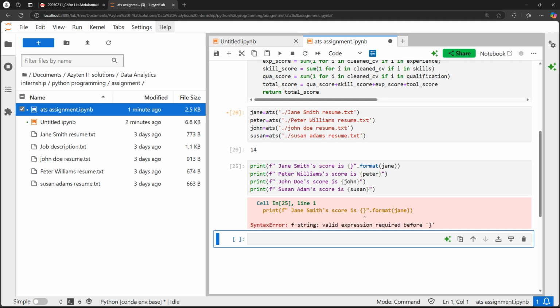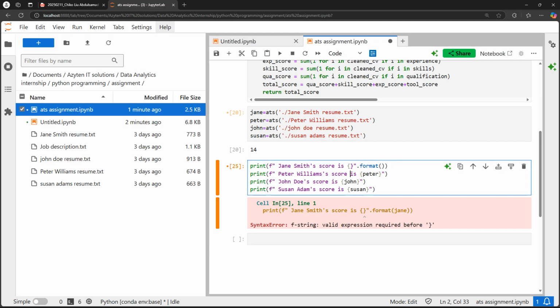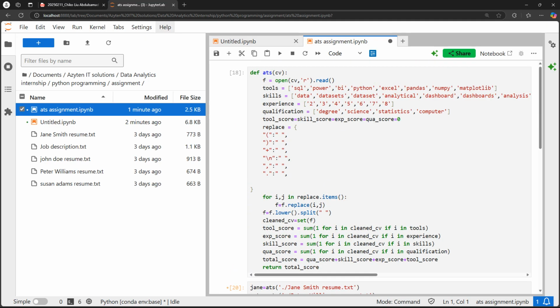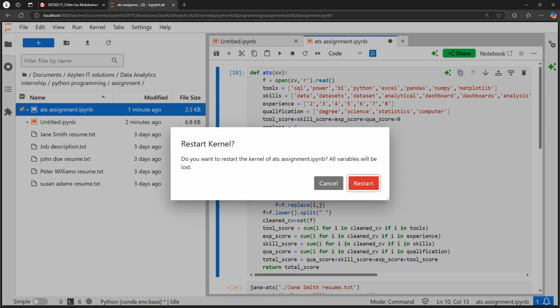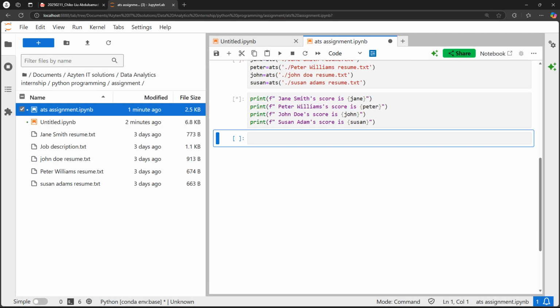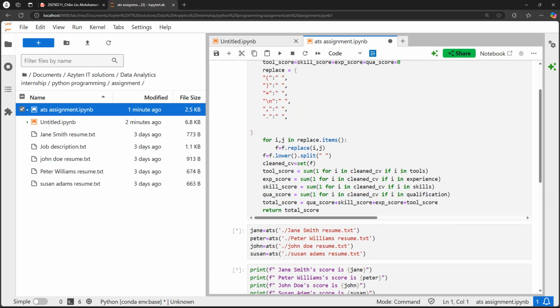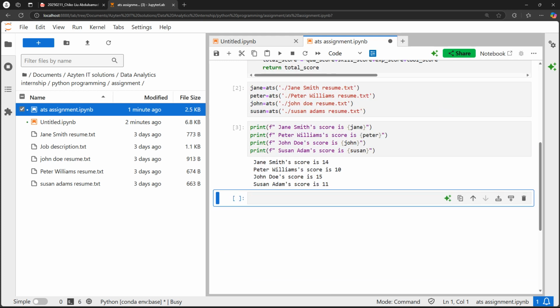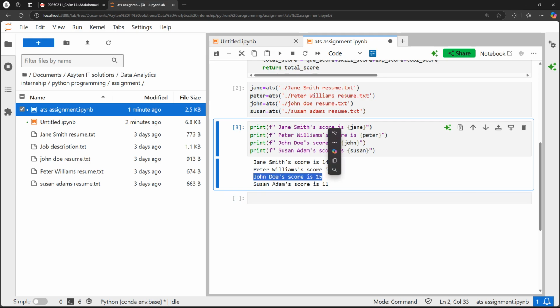So I think if I run it, oh no, no, apologies. I think my mistake. It's saying Jane is not defined. Well, it's fine, I'm just going to restart the kernel and run. So let's see if it's going to print or not. Yeah, so from here you can then see the person with the highest score.